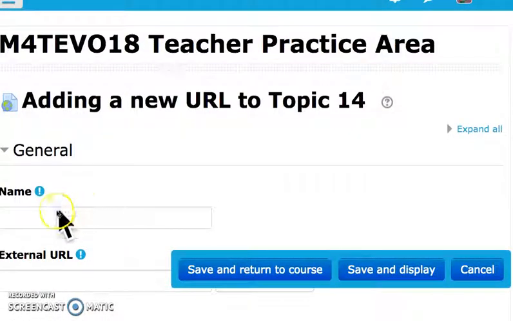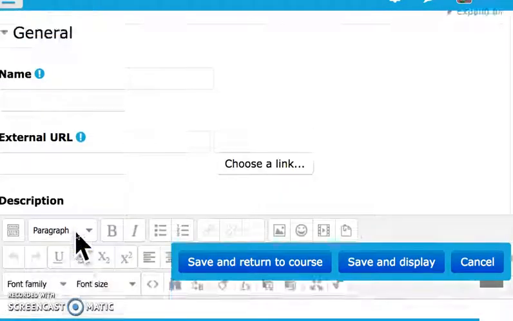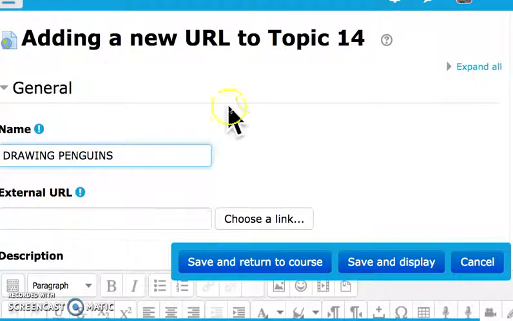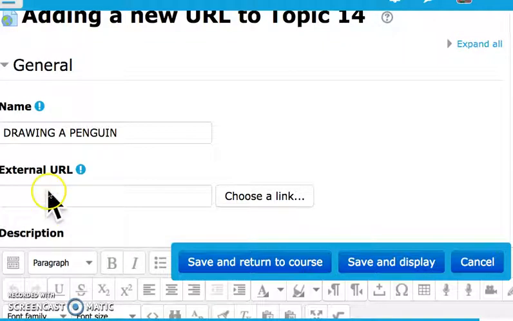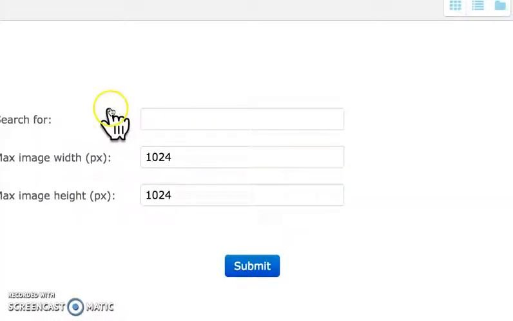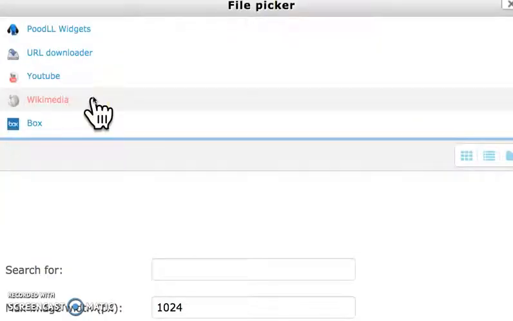And here we go. Name, external URL, description. And I'm going to give it a name called Drawing Penguins. And my external URL, I'm going to add that. Now, you can't just copy and paste your URL here. You must hit the drop box, choose a link. And now, once you've done that, you must go to the top file, and these are your choices.